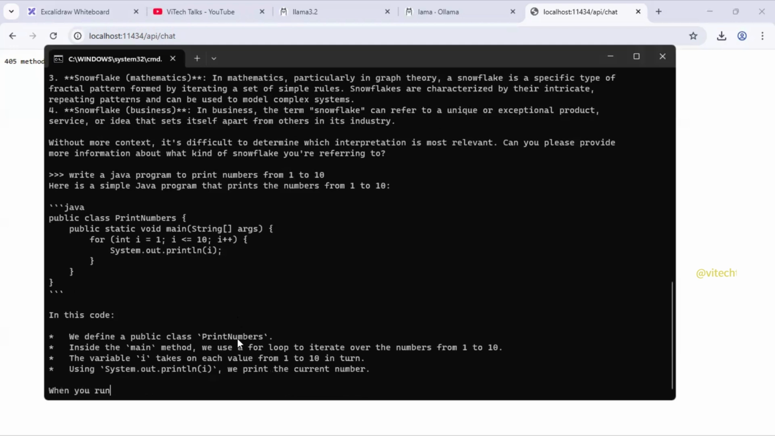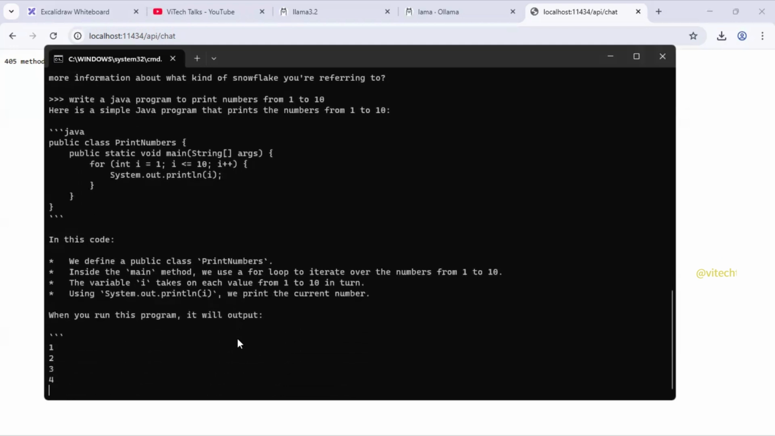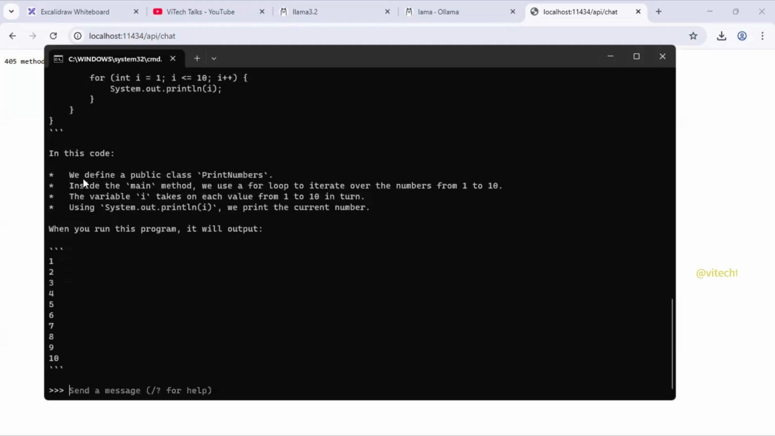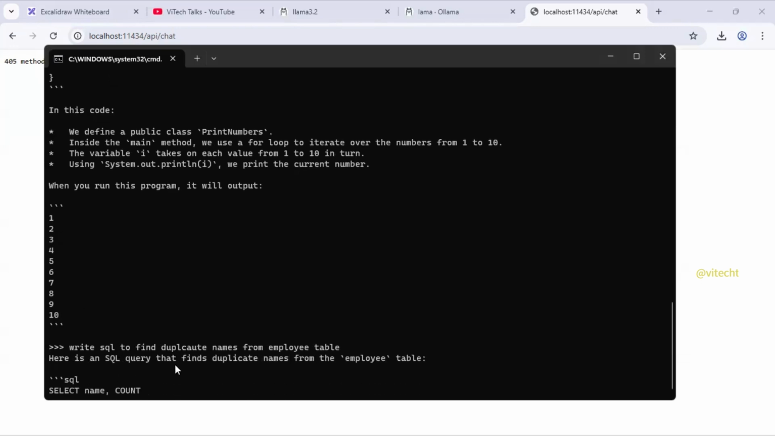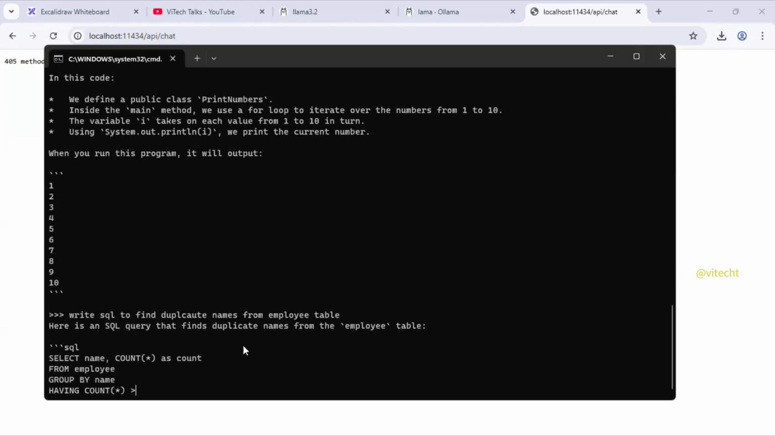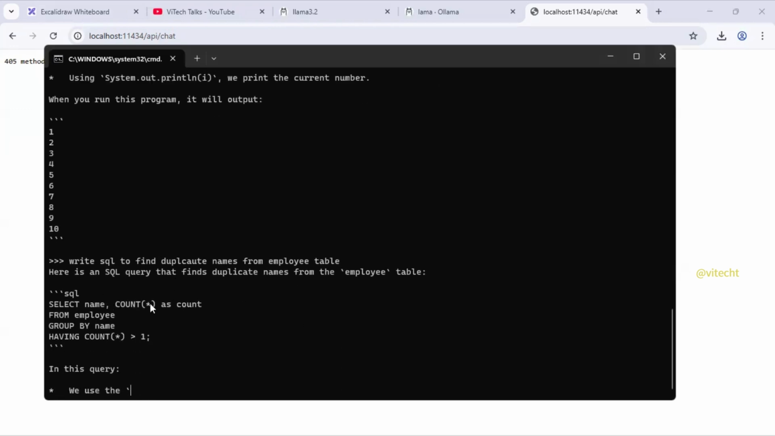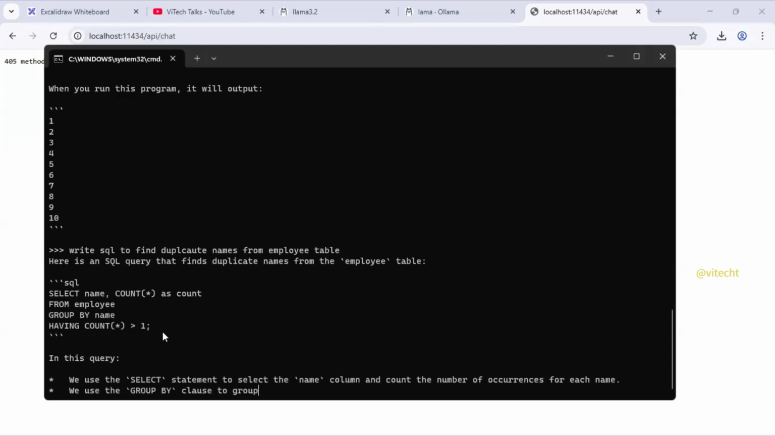And if you want to write any SQL, I want to write some SQL. See here, the output also. Write SQL to find duplicate names from employee table. See, here is an SQL query that is going to give the duplicate names: select name, count star as count from employees group by name having count star greater than 1.